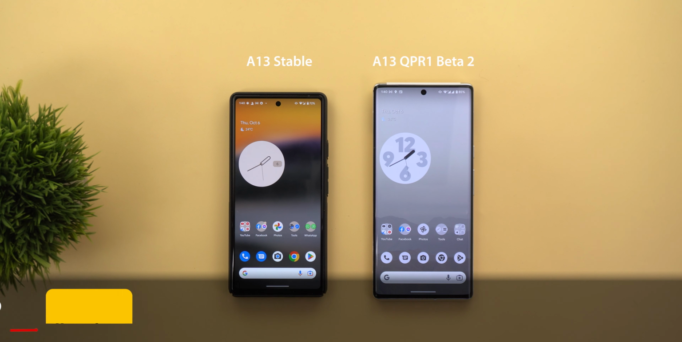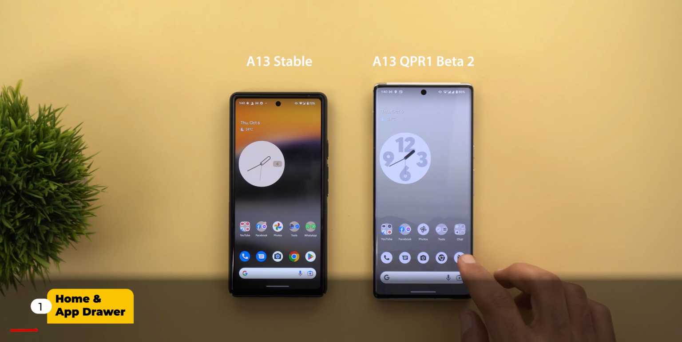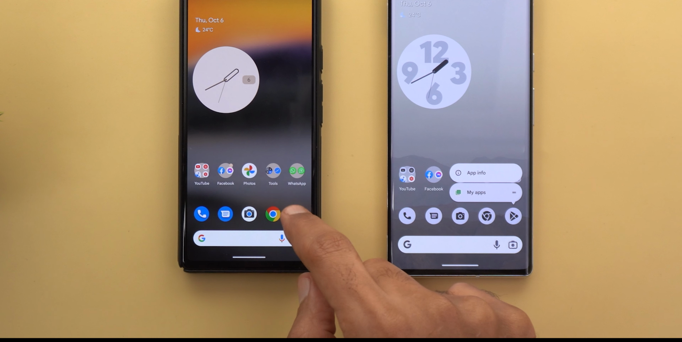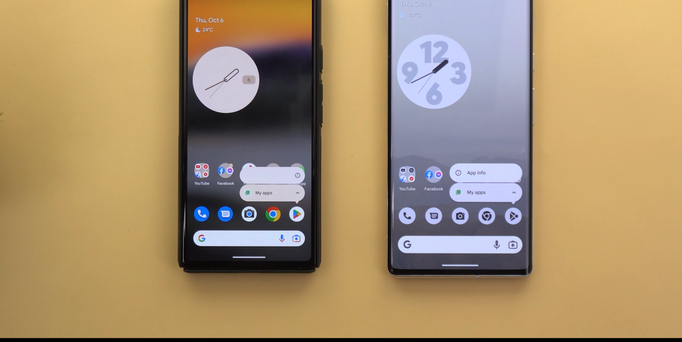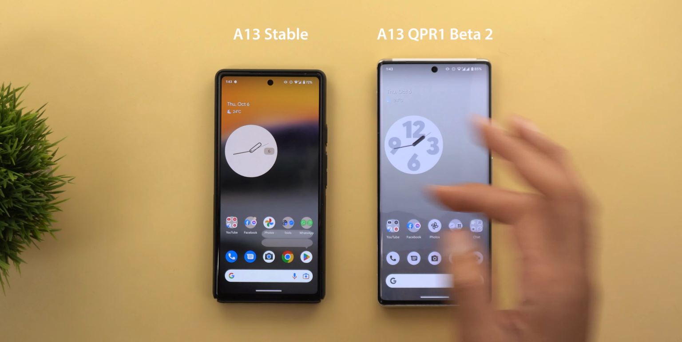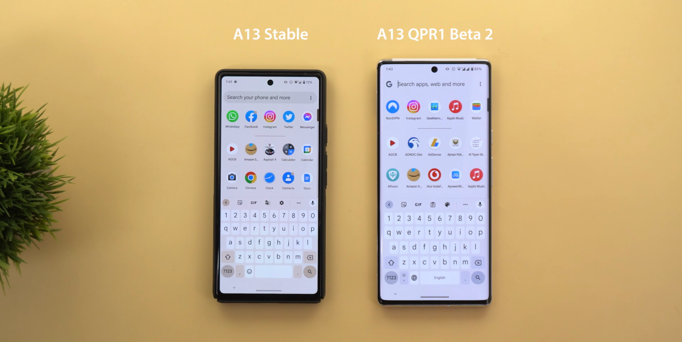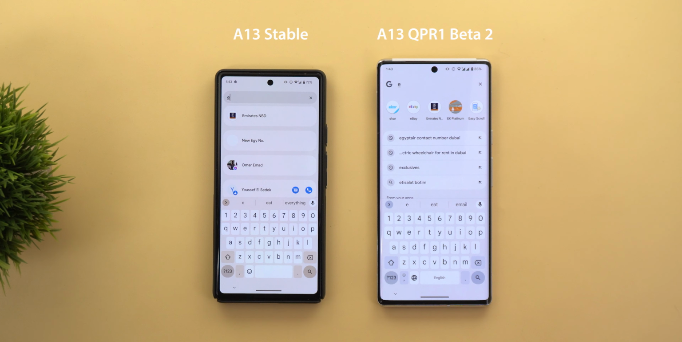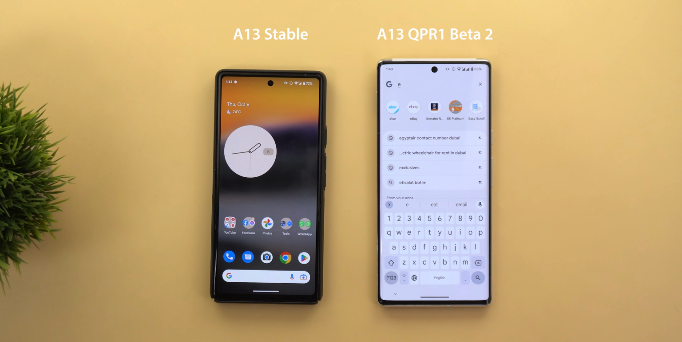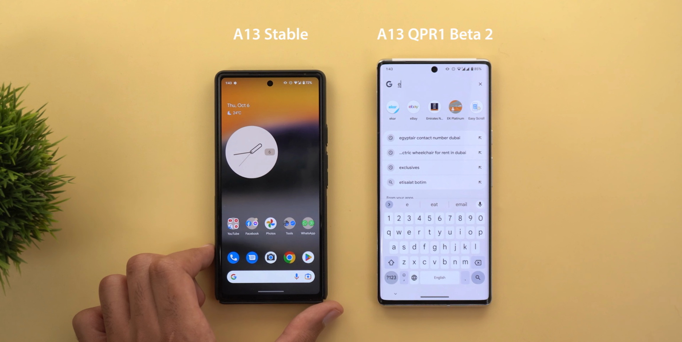Let's start with the home screen and the app drawer, and the first change I noticed is the bigger app shortcuts. Now the items are thicker when compared to the stable version. Moving on to the app drawer, you will see a new animation when you start typing. For example, when I start typing, everything will slide from the top instead of immediately appearing on the screen like the stable version.